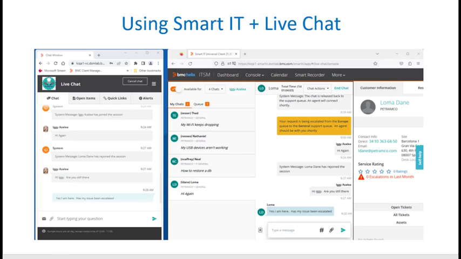Now that we've seen how to rebrand the self-service portal, let's discuss using SmartIT with LiveChat. Integrating LiveChat with SmartIT allows the support agent to interact with the user in real time. The support agent must have the ES-Chat role along with incident user, service request user, and work order user permissions.